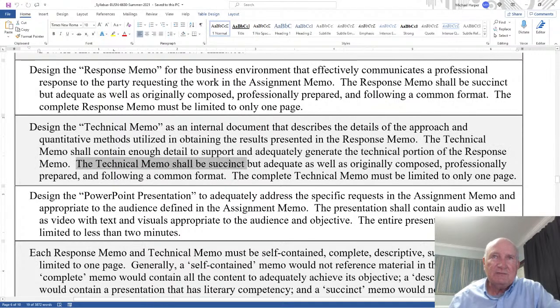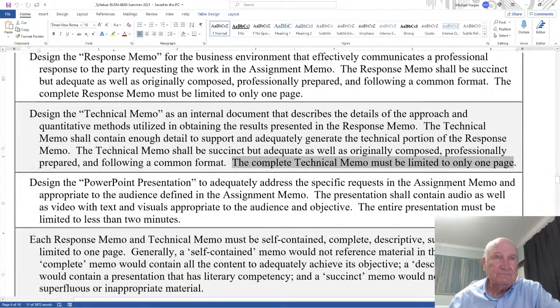The technical memo shall be succinct but adequate, as well as originally composed, professionally prepared, and following a common format. Again, it's a memo. It's not a table. A table could be in the memo. It's not a graph only. A graph could be in the memo, but the memo describes what you did. The complete technical memo must be limited to only one page.